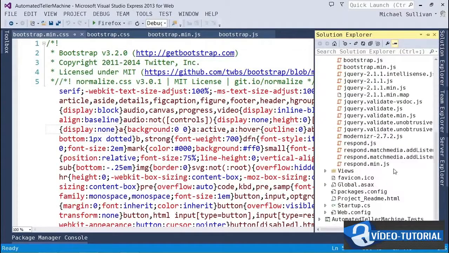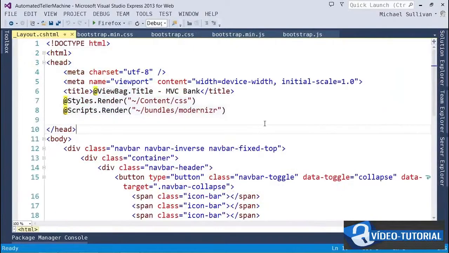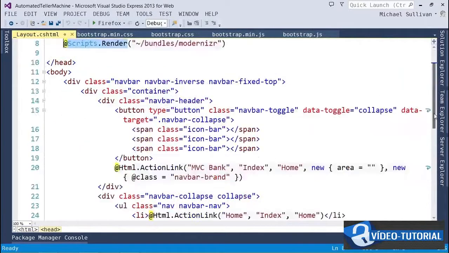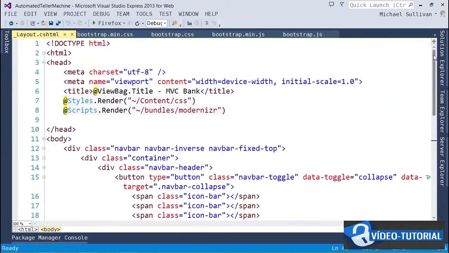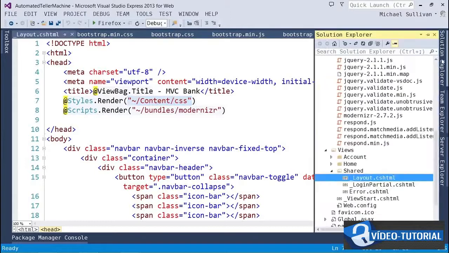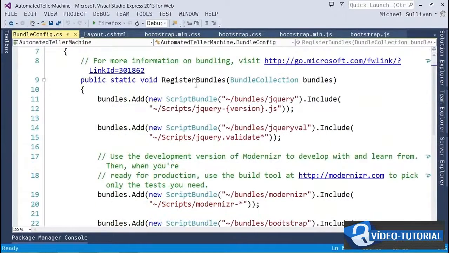So in the layout file, we see several calls to Styles.Render and Scripts.Render at the top and the bottom. Each of these will render the link tags or the script tags for a set containing one or more files known as a bundle. The path parameter here is a virtual request path for each bundle. These bundles are defined inside the BundleConfig class, which is in the App_Start folder. This class contains the RegisterBundles method.